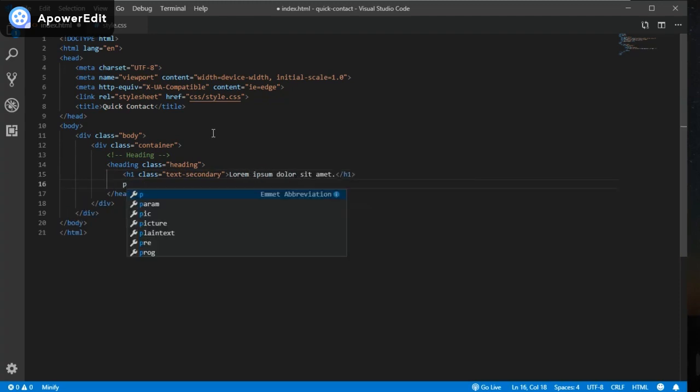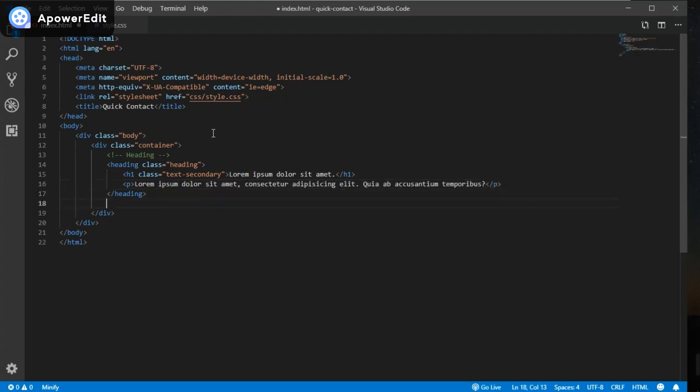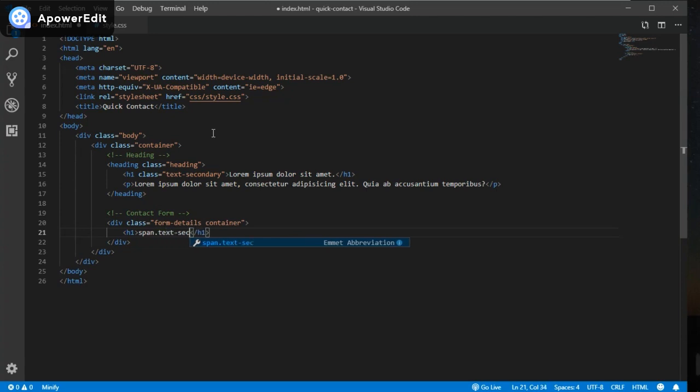So let's use lorem 5 tab. We're going to have a paragraph, lorem 12 tab. Under the heading, this is where we're going to have our form. So, contact form. We're going to have a div with a class of form-details and a class of container. We're going to have an h1 with a span with a class of text-secondary. Call this Quick, and here we have Contacts.